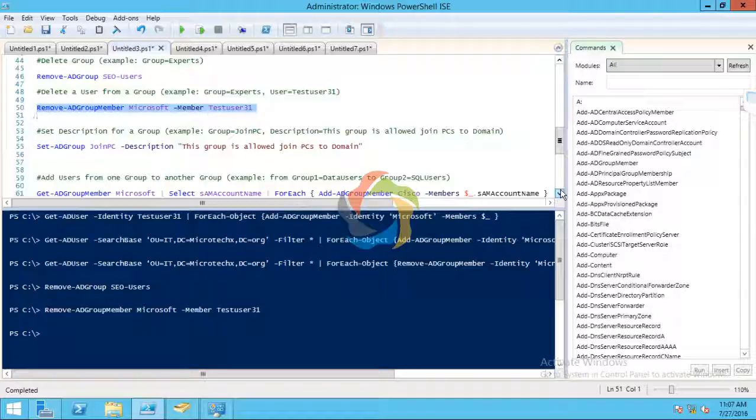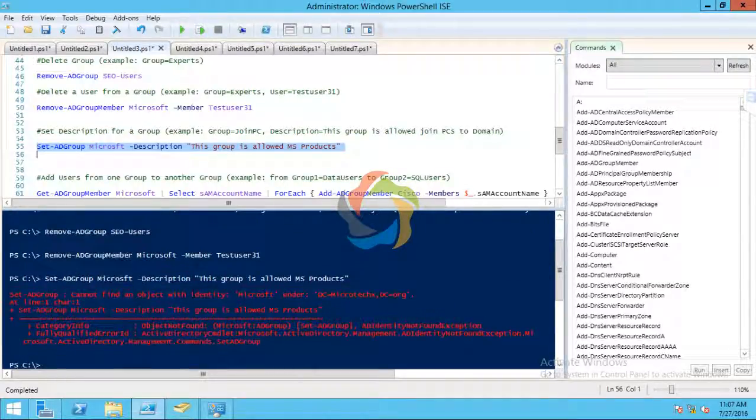a description to any group, you can do it. I want to set a description for Microsoft. This description is for MS product. Okay. Now I will set this on Microsoft. There is some problem here. I need to refine this.